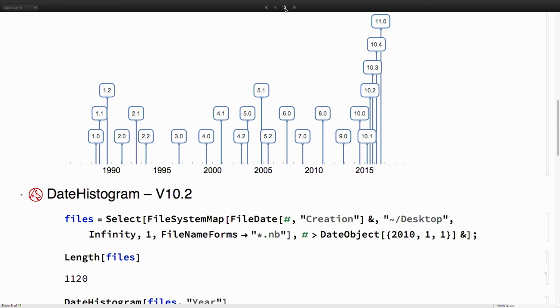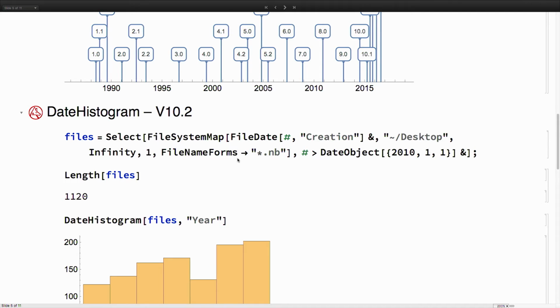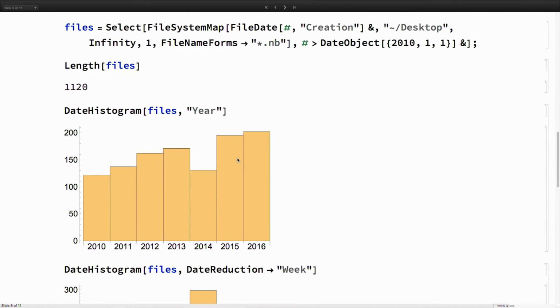Another time and date visualization that we've added recently is date histogram. So here I've used a new function, in version 11 I think, called file system map to get the creation dates of all the notebooks on my desktop. And I'm limiting it to stuff after 2010, just to make it slightly more interesting. So there's about 1,000 files. And we can say, create a histogram by year, and it's going to show me that, in general, it's been increasing.